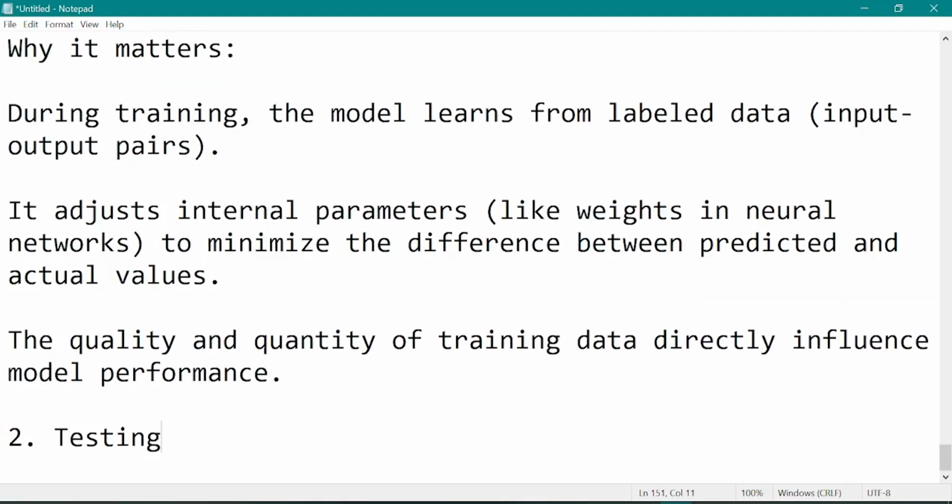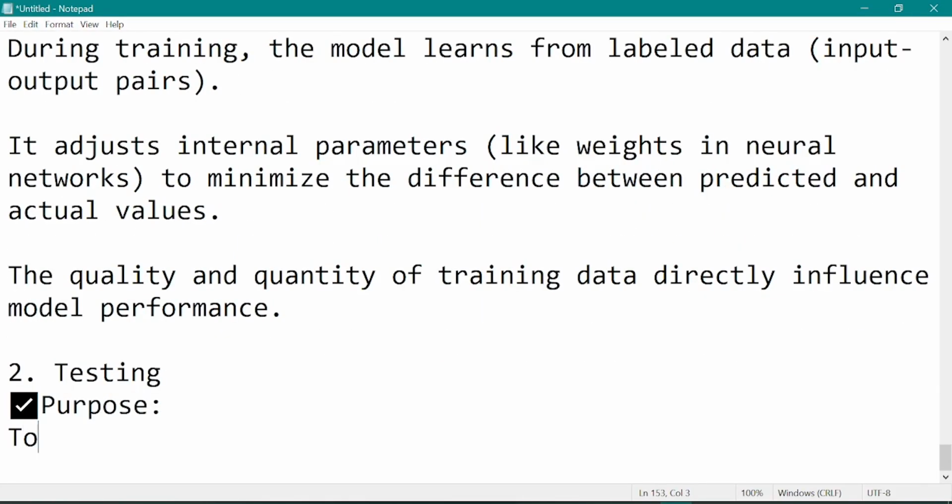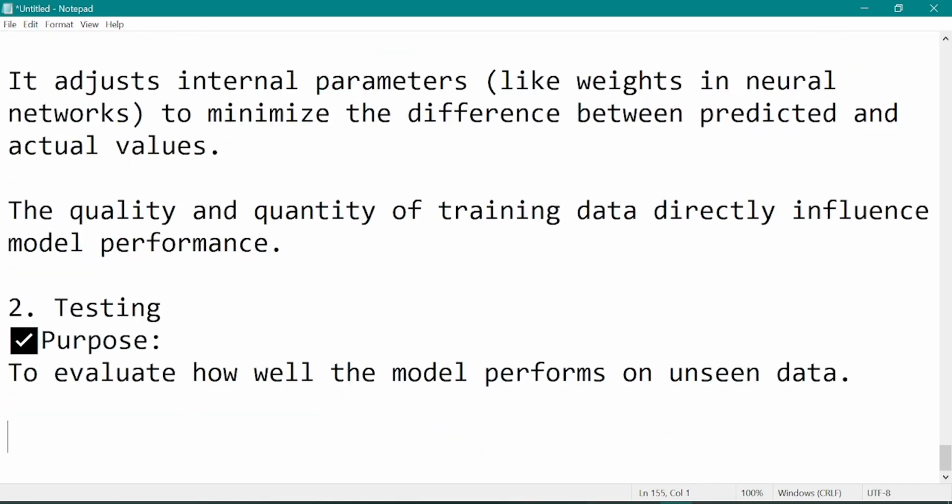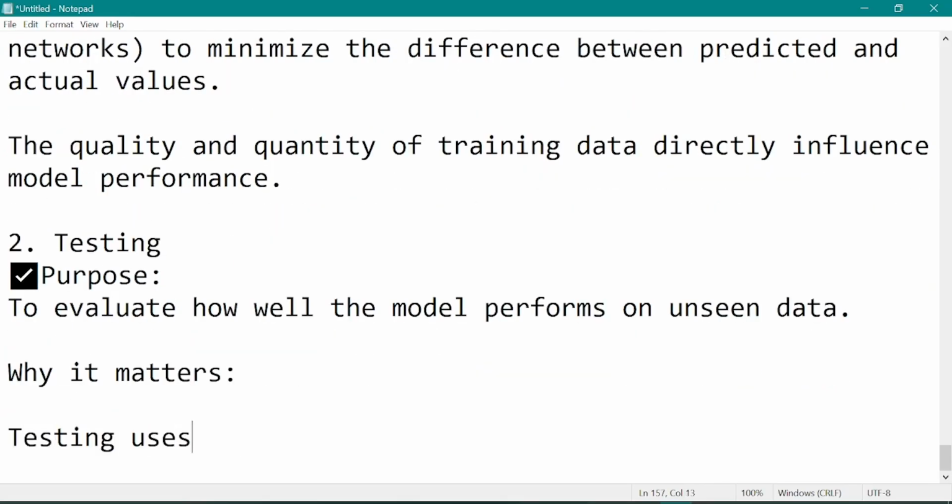And number two is testing. We can look at testing. The purpose of testing, we've looked at training. Now the purpose of testing is to evaluate how well the model performs on unseen data. So in training, we are training on seen data, and in testing, we are testing on unseen data.